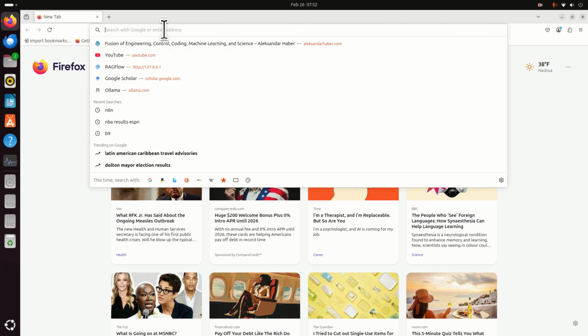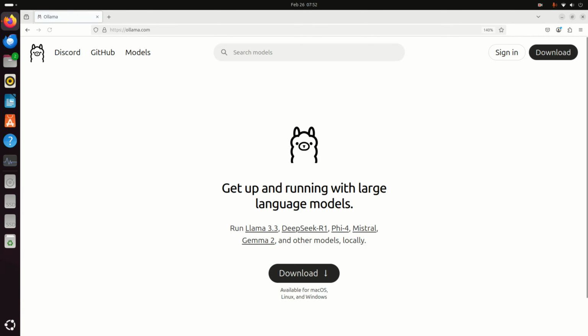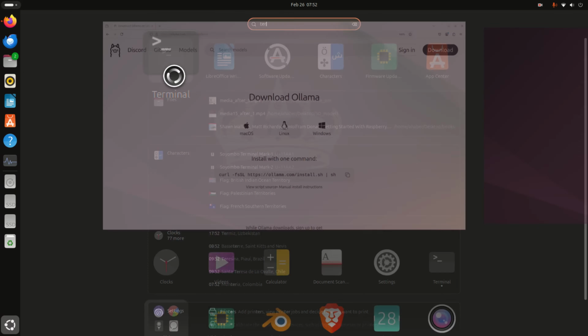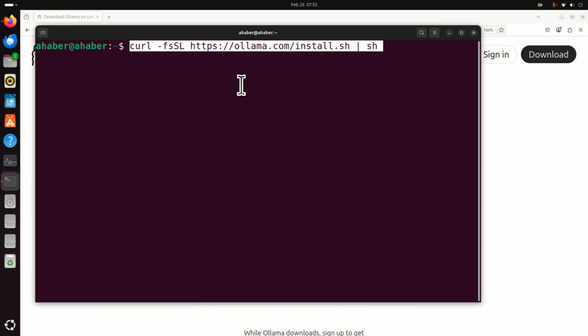The next step is to install Ollama and to download and install Llama 3.2 model. To do that, go to the Ollama website and then over here click on download. Then make sure that Linux is selected and copy this installation command. We have installed curl, so we can execute this command. Next step is to open a terminal, and in the terminal simply execute this command, and this should install Ollama.